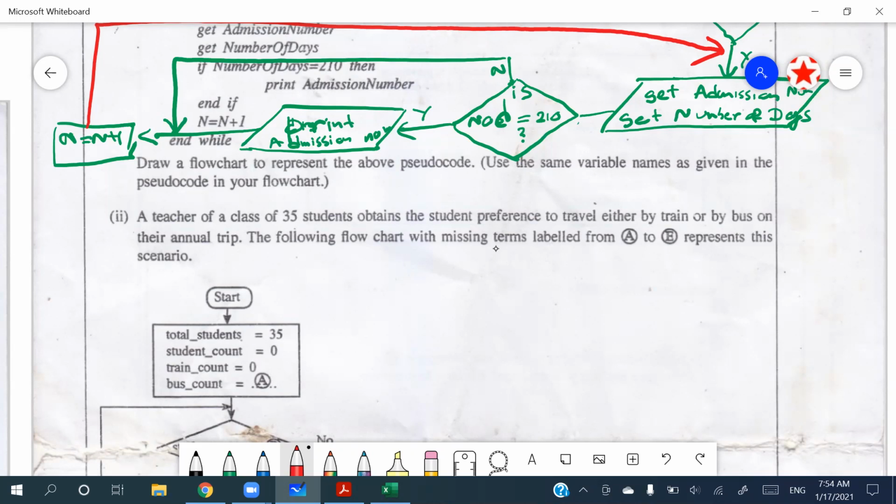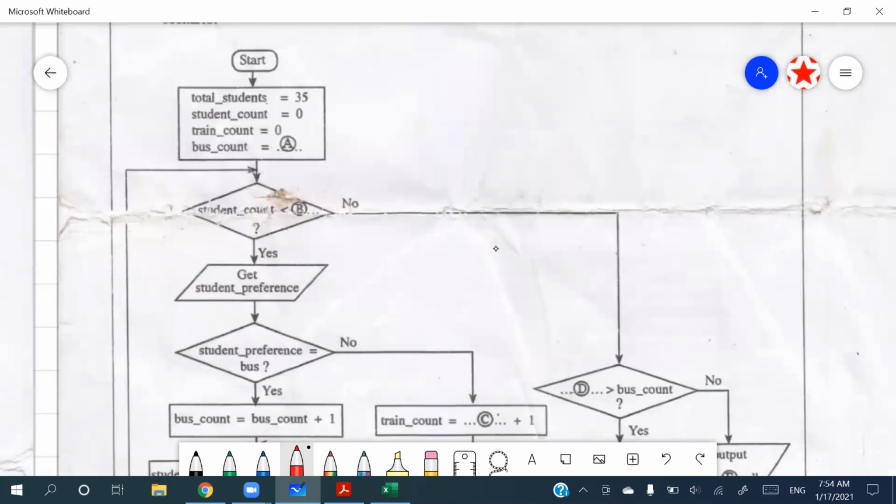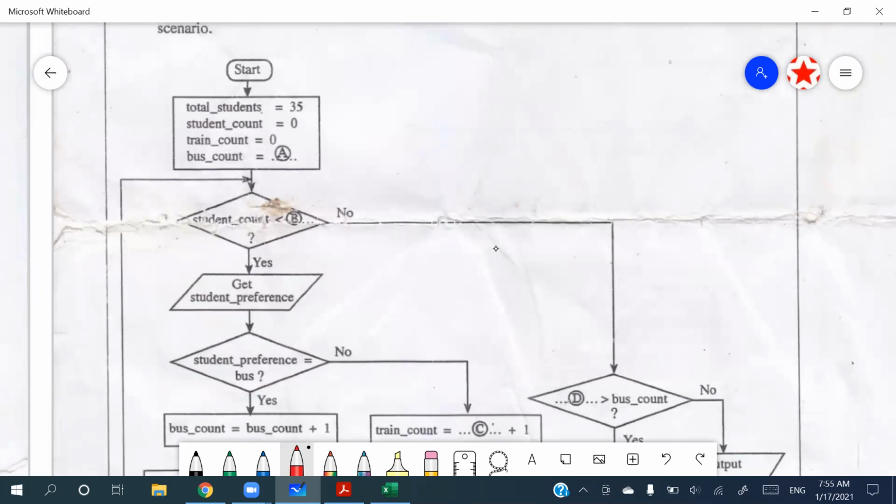So the following flow chart with missing terms labeled A to E represents these scenarios. So they are trying to decide whether they are going to go by train or by bus on the trip. Total students are 35, student count is 0, train count is 0, and bus count should also be 0 because you haven't counted anything over there. Then it says get student preference. So it will say it is bus or train, let's assume.